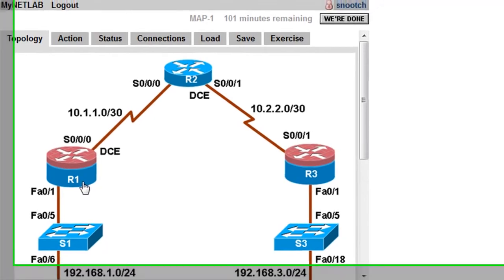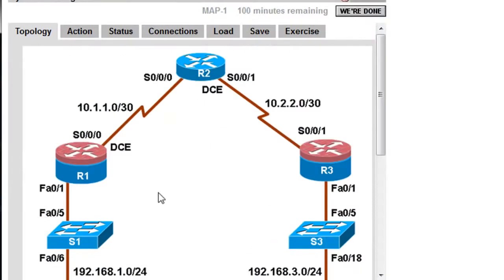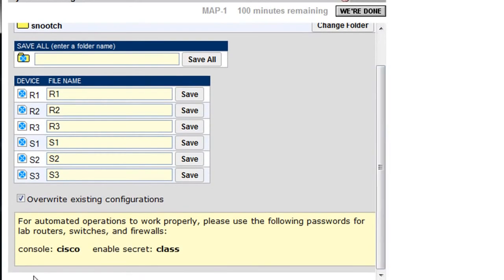Also, on R1, if I wanted to make this work so that I could log back in later, what I'd also want to do is change the line vty 0 4 login local back to just login, so that it doesn't ask for a username. Once again, I also need to do that on line console 0. See, the router here, if I hit save, it wants, when it loads up, to have console password of Cisco and enable secret password of class with no username, right?